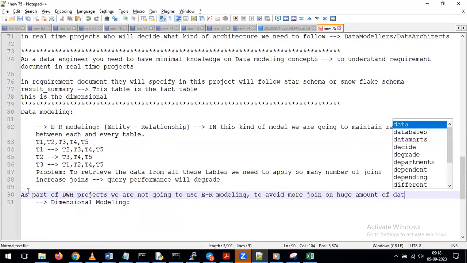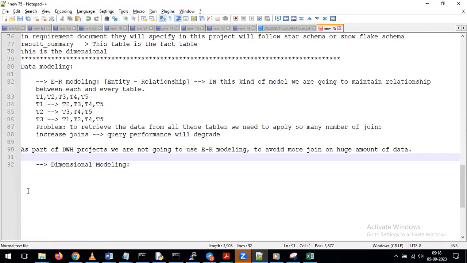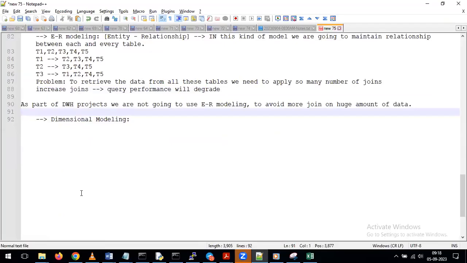Now you tell me, in data warehousing projects, are we going to deal with a huge amount of data, or a small amount of data? As we discussed yesterday, in data warehousing projects we deal with current data plus historical data, which means a very huge amount of data. If we apply ER modeling here, we need to apply so many joins, and because of that your performance is going to degrade. If you apply so many joins on top of a huge amount of data, the performance of the system will be very degraded.